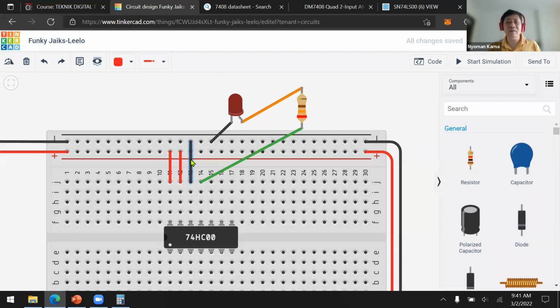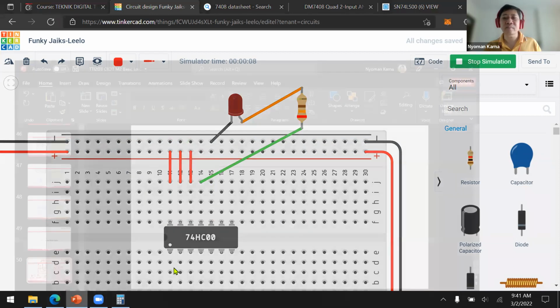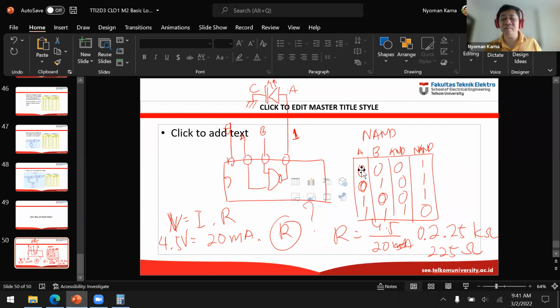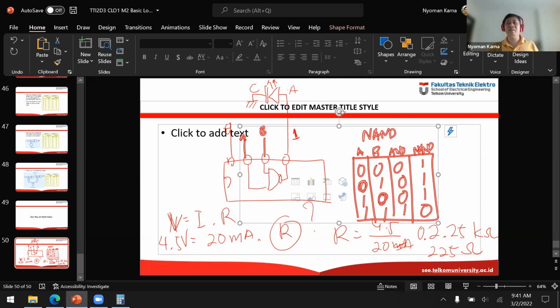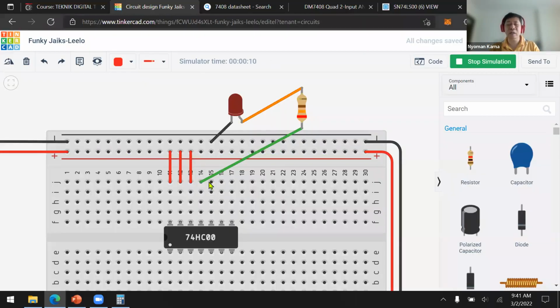Now how about if both A and B become positive? Now the LED is off because A is 1 and B is 1, then the output is 0. So because the output is 0, it cannot turn on the LED lamp. Okay, this is the NAND gate.